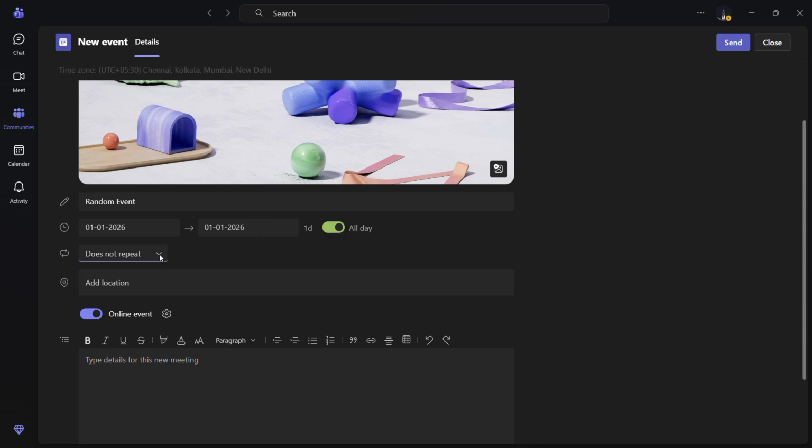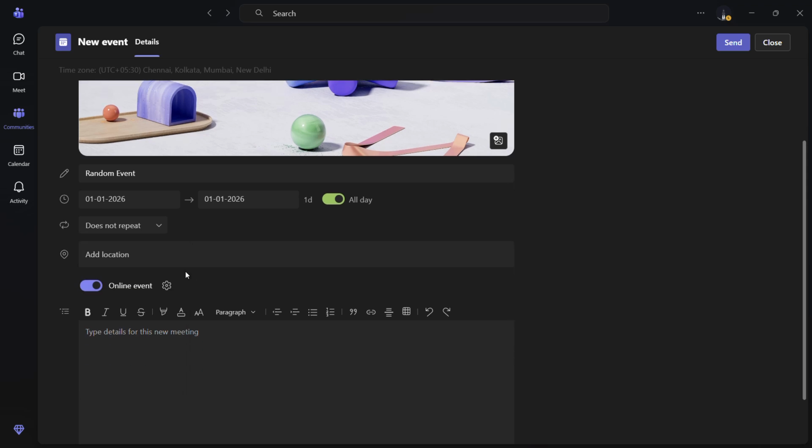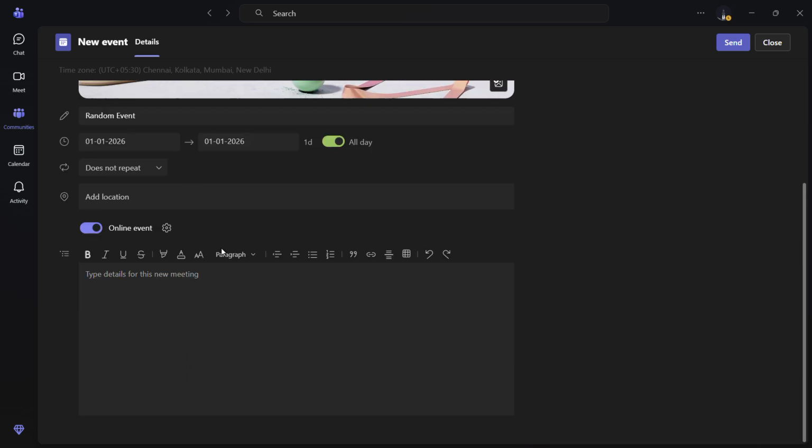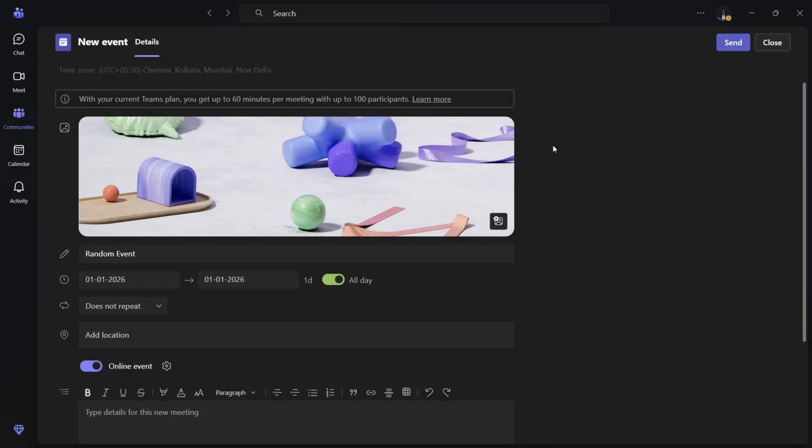Also, you can choose the frequency. If this is a repetitive event, you can choose in the location if you'd like, and also create some agendas for the same which you can paste here. And once that has been done, you can click onto the send button, and this will be sent to all of the people which are currently in your particular channel, or let's say in your particular team.